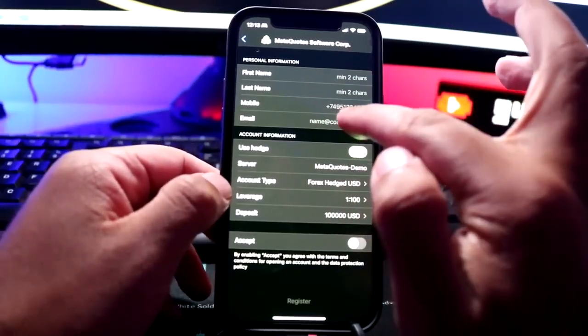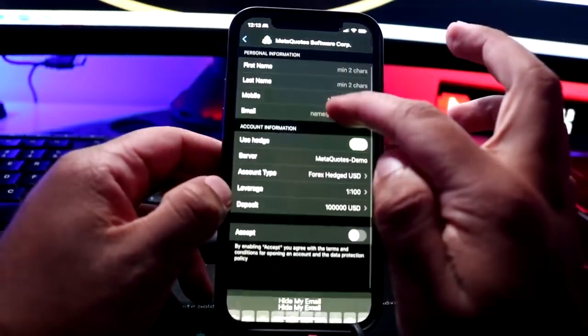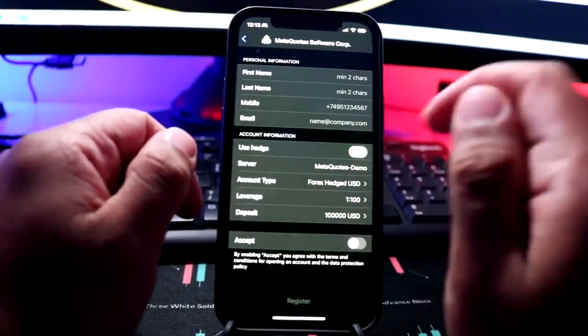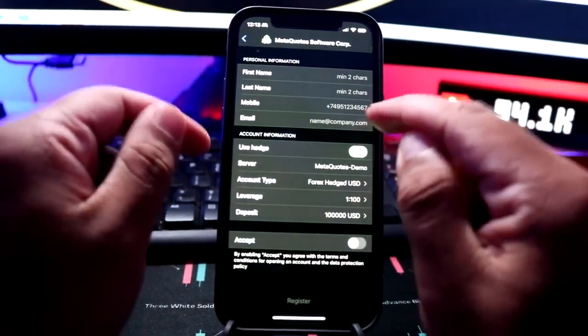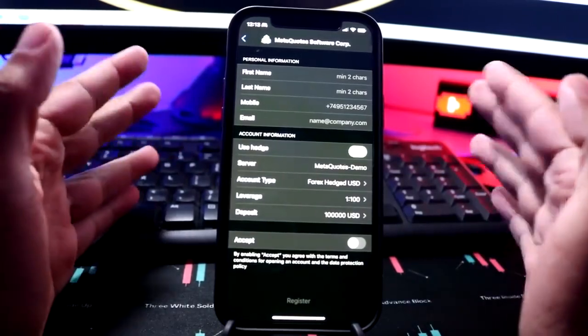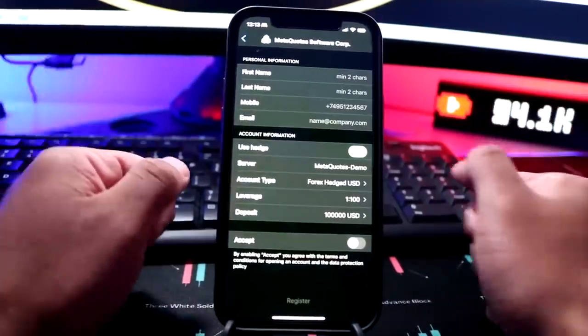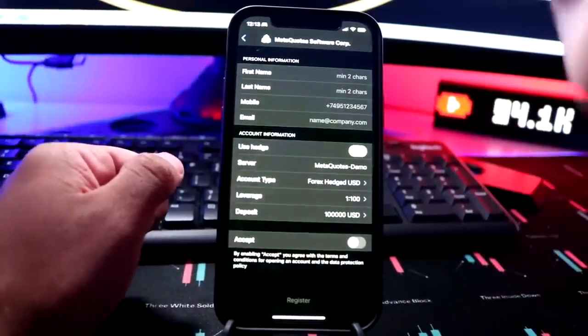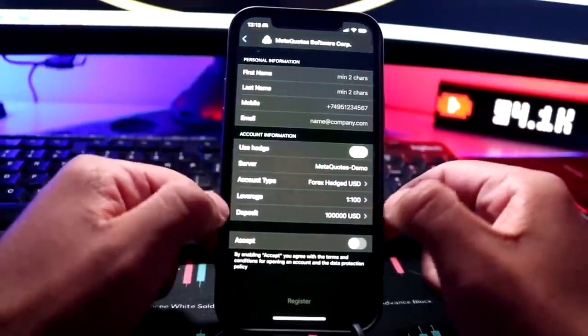You're going to input all your information here down to the email, and make sure this is an email that you actually use, because this is where they're going to send your login credentials for this demo account. So God forbid you ever get signed out, or maybe you're signing in on a new device or on your computer, that's the information that you're going to want to use.